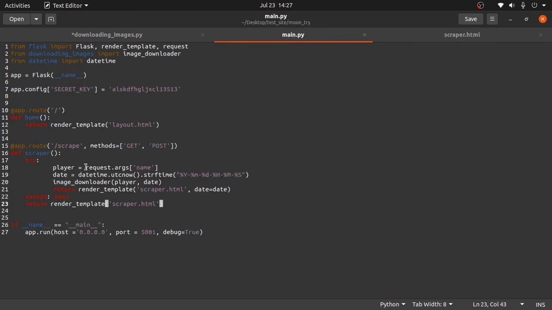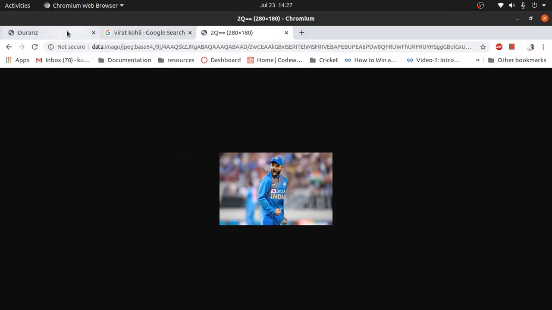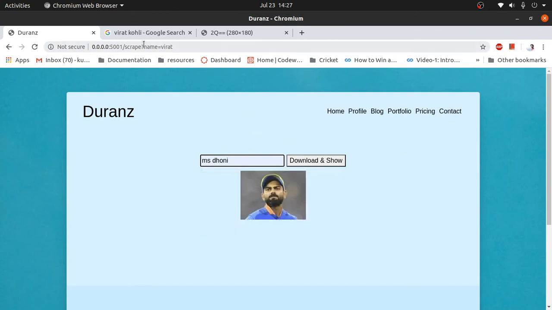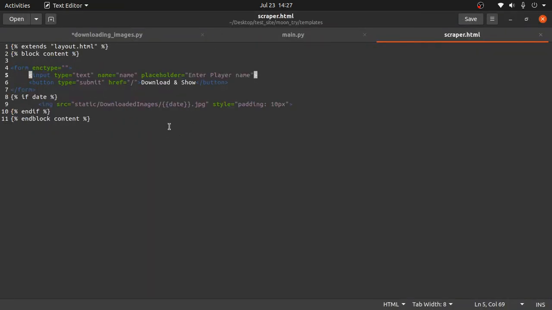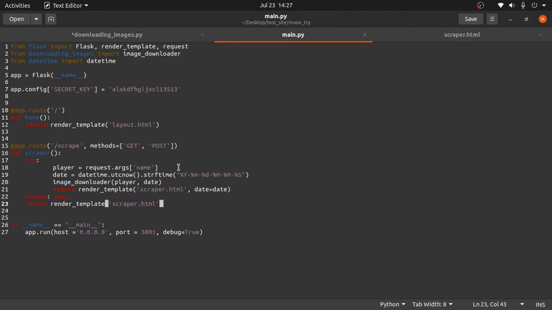in the main.py file, whatever arguments we pass, say we write MS Dhoni here, you see what is appended to the URL is name equals to Virat. So what is this? The name comes from here, what is the name we passed here? Let's say we passed Virat. So request.args, like a dictionary, we extract the value of this name. What is this request? We are importing it from Flask. So this argument we are extracting and storing in the player variable.